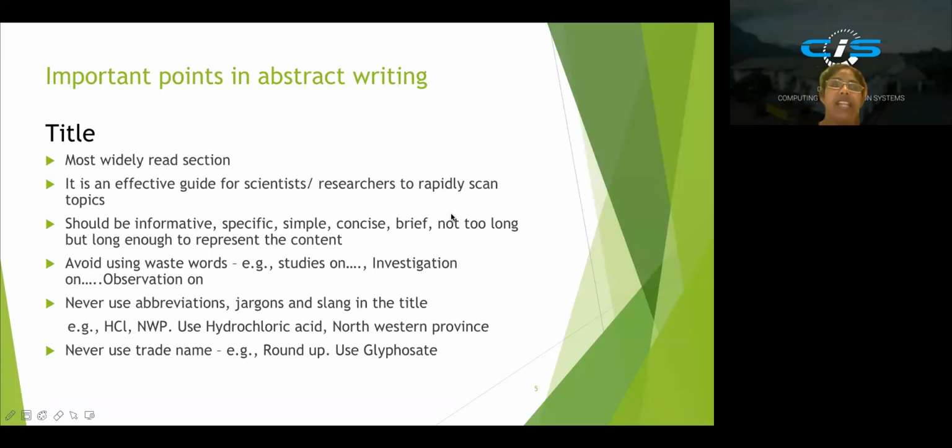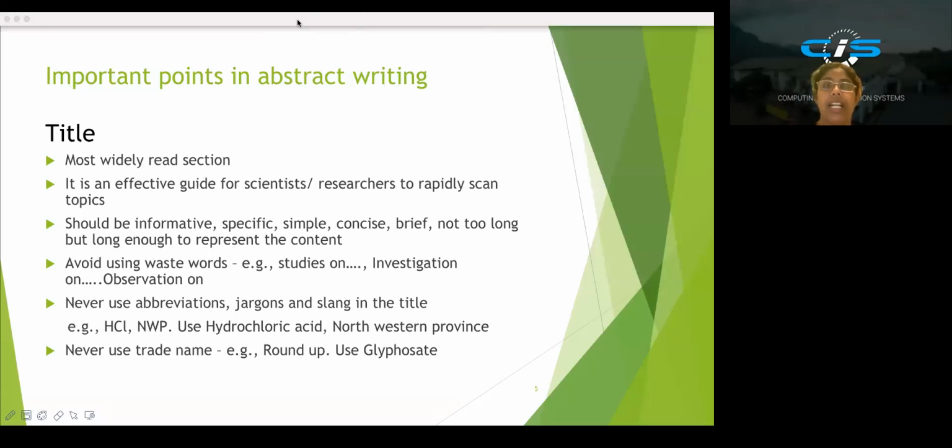Okay, so it is an effective guide for scientific research to rapidly scan the topics. It should be informative, specific, simple. So avoid using words like studies on, investigation on, observation on. And never use abbreviations when you write down the title. Never use any trade name in the title. Okay, so these are the best practices that you can use to write a title.